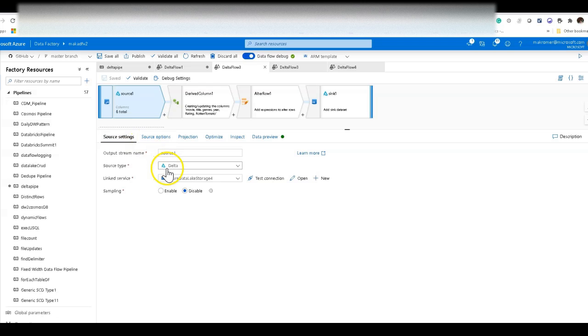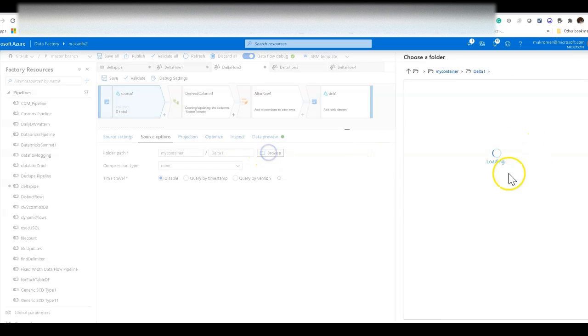So I'm going to set the source type to inline this time on my source, because I'm not going to use a shared data set. I'm not going to use any CSV data. I'm going to take the data directly in that Delta Lake. And remember, I have it stored via this linked service. And then for the location, I just have to tell Data Factory that it is in the Delta 1 folder.